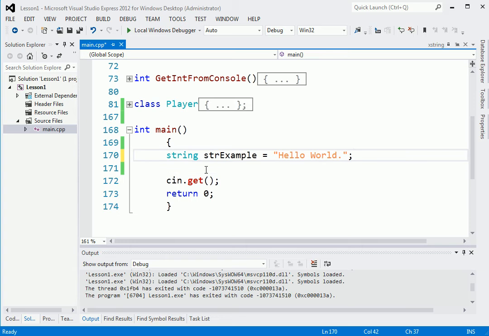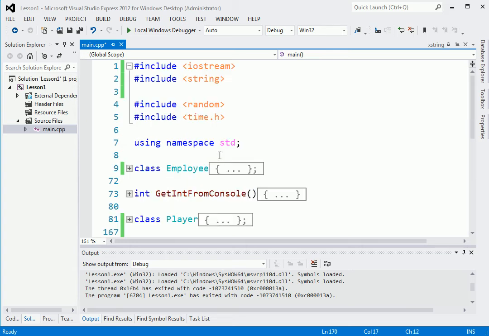And with that, we're going to start talking about strings. So, in order to get access to the std string, we had to include the string header between the left and right arrows.